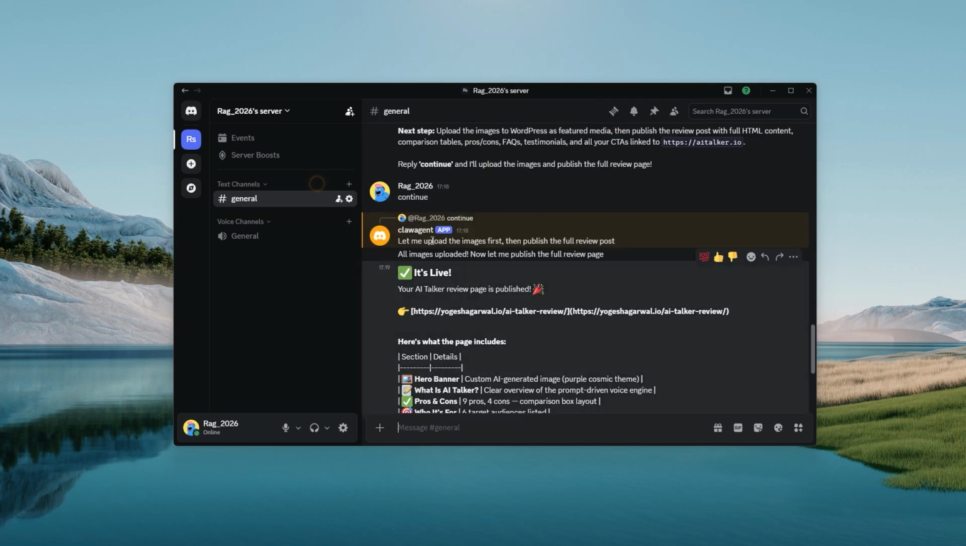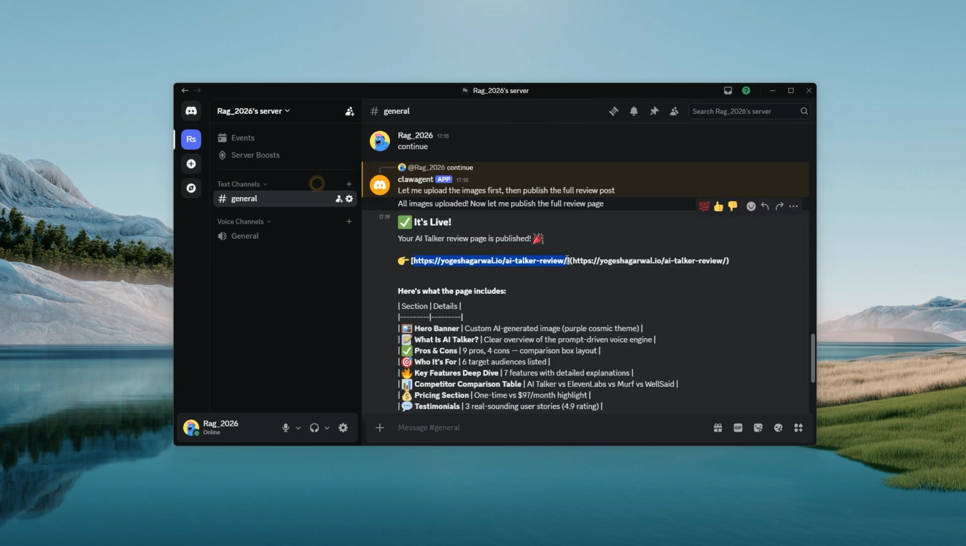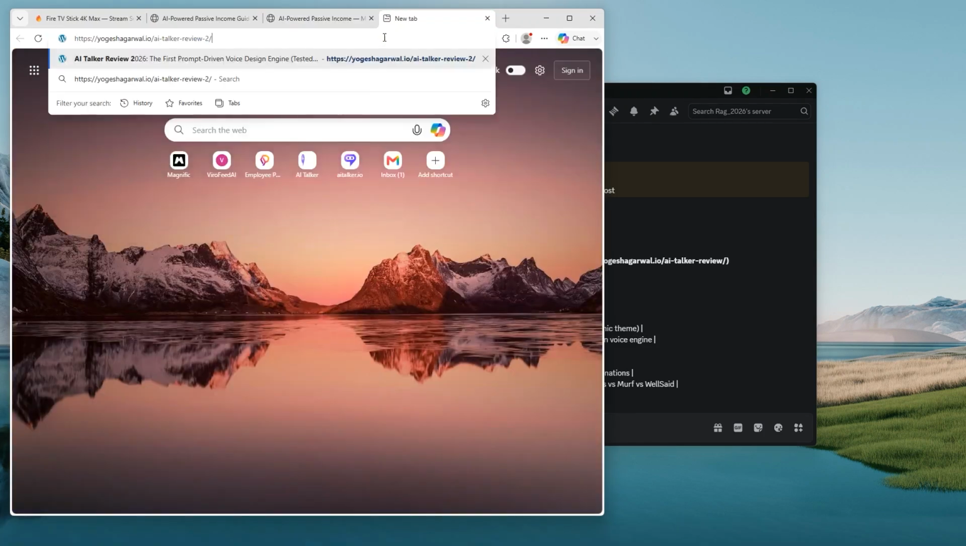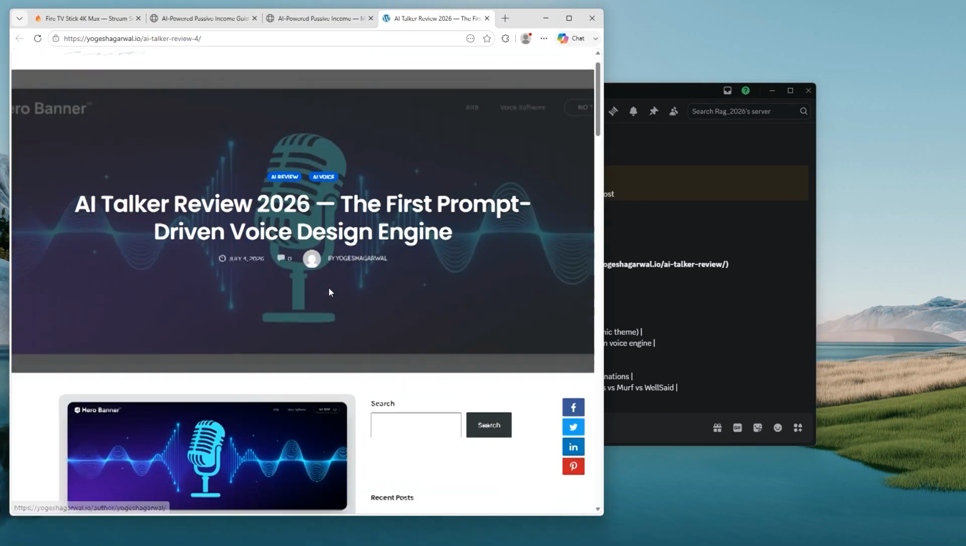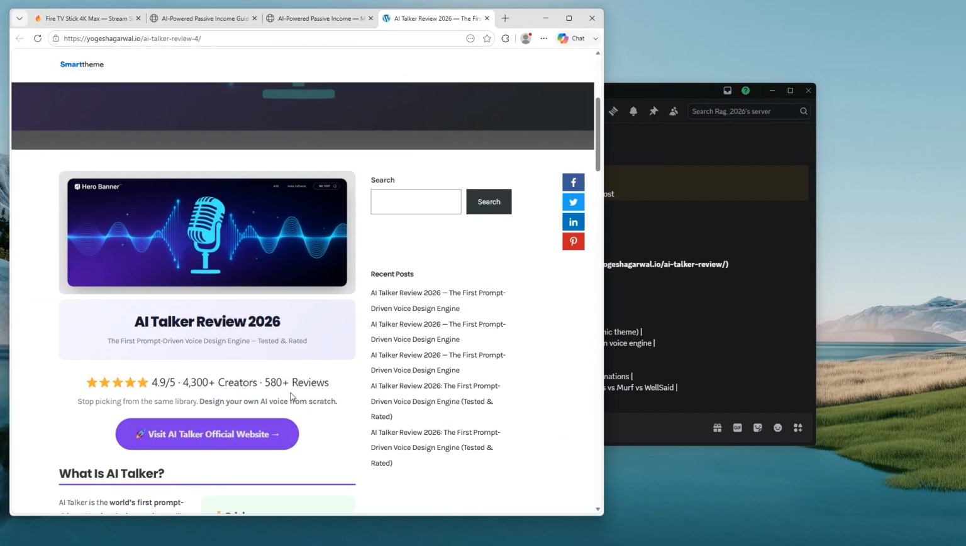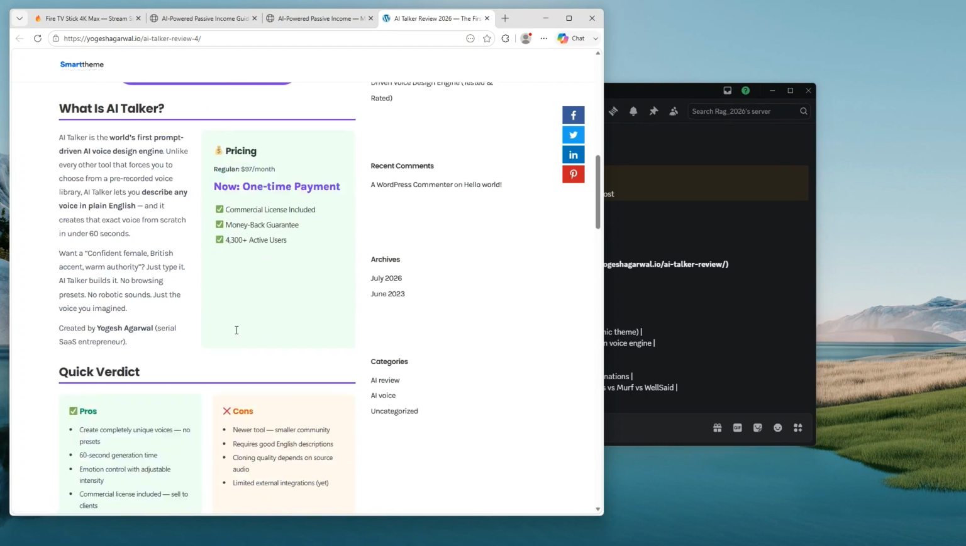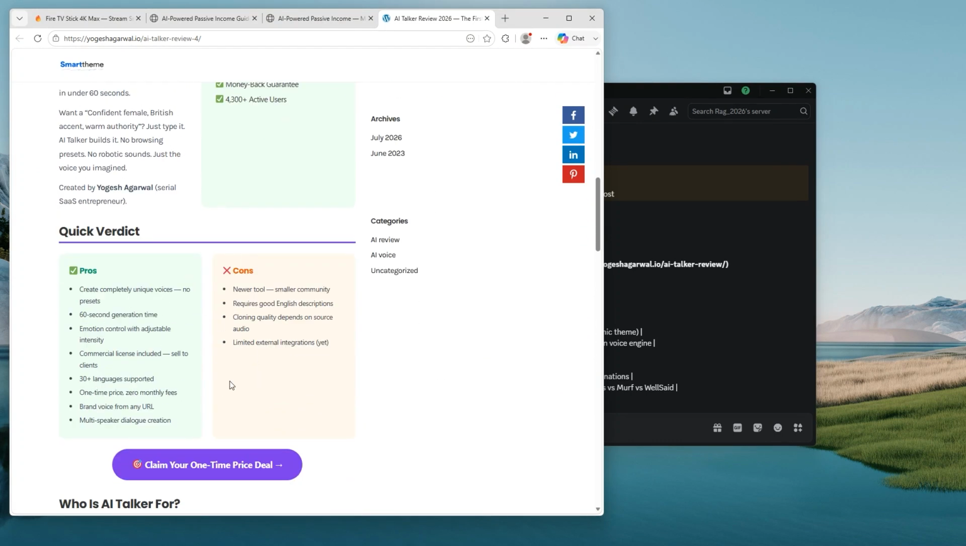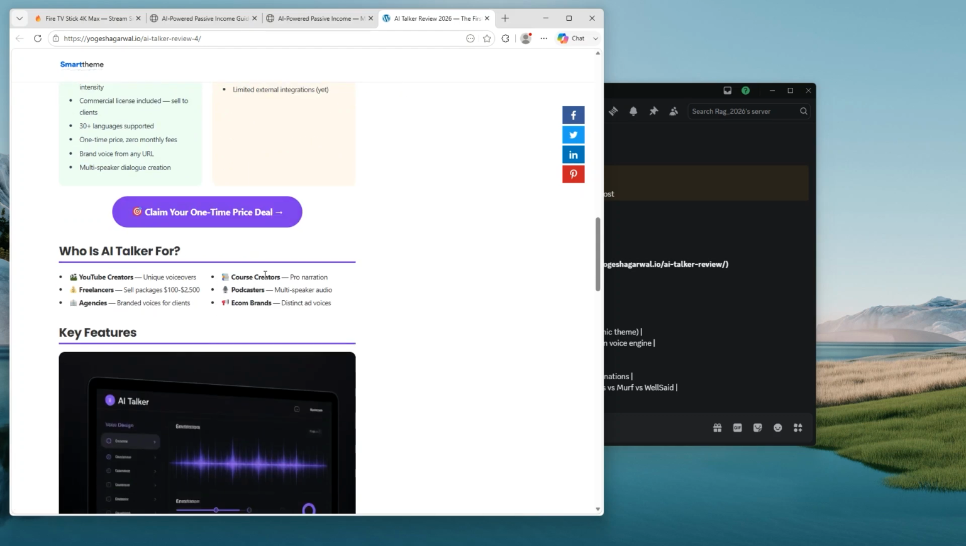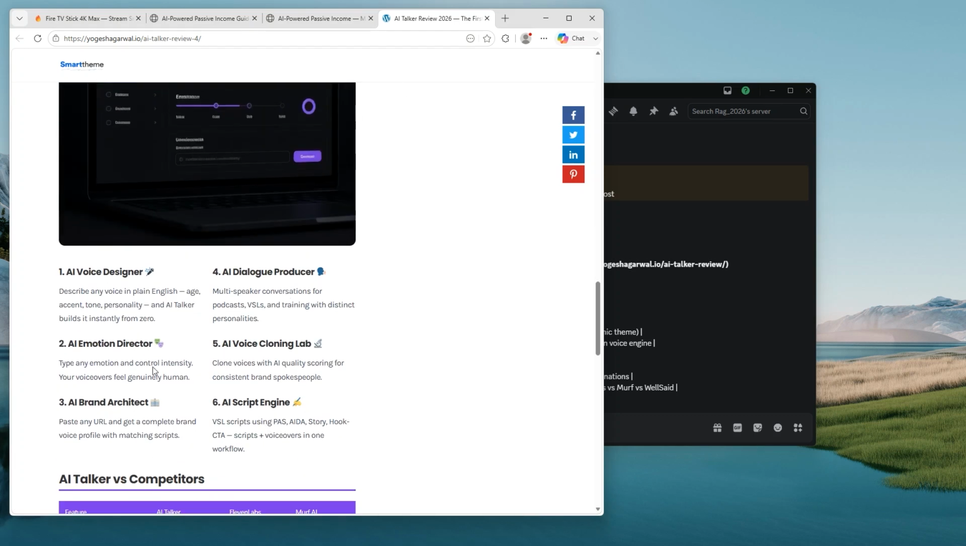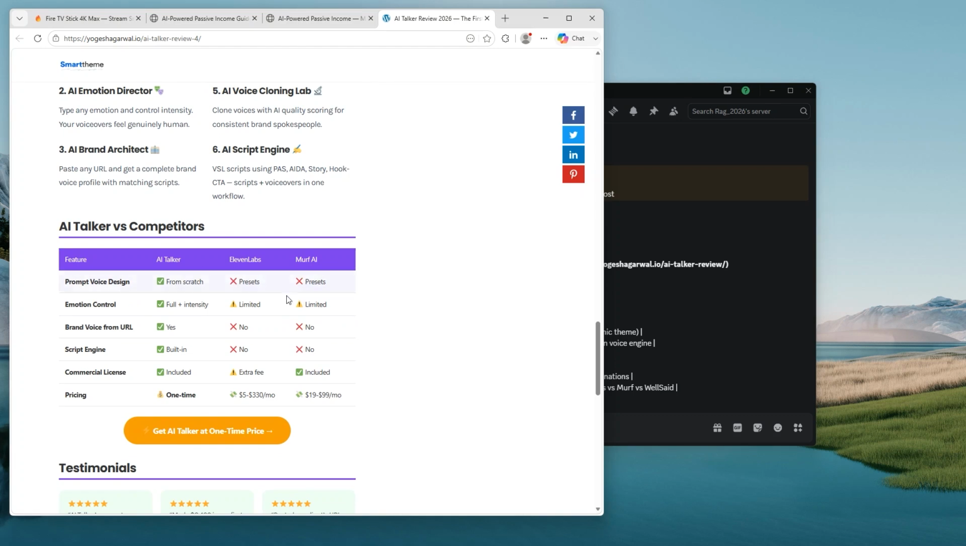This is the power of Claw Agents AI. So let me open it. Look at this page. A cinematic hero banner, a clear breakdown of what AI Talker is, a pros and cons box, 9 pros against 4 cons, 6 target audiences, 7 key features, each explained in detail, a full competitor comparison table, AI Talker against 11 Labs, Murf, side by side.